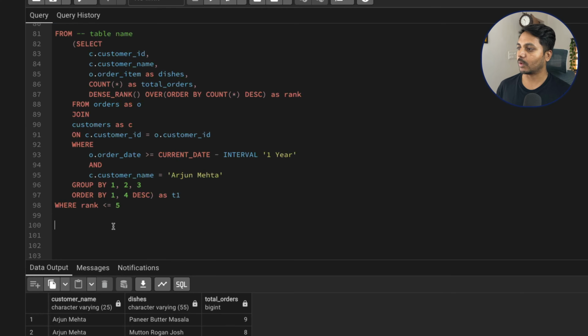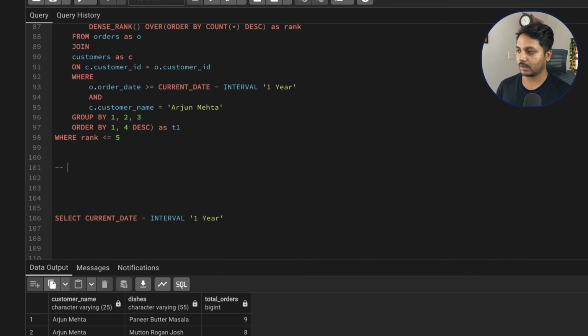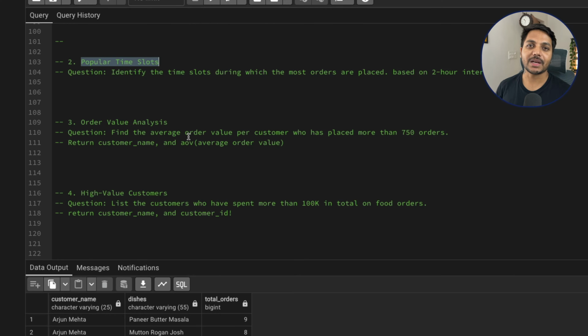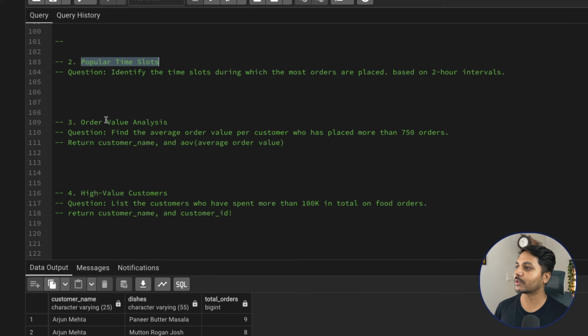Let's go ahead and see question number 2. Question number 2 says find the popular time slot. It says identify the time slot during which the most orders are being placed, based on a 2 hour interval. So we need to find out the best time slot based on a 2 hour interval.